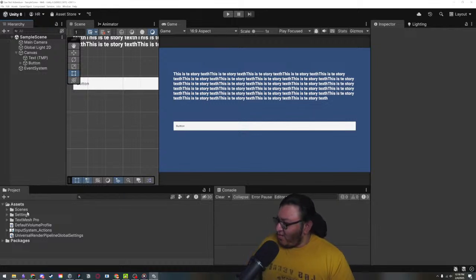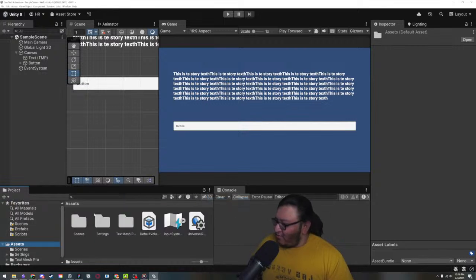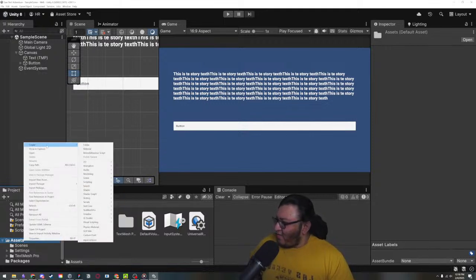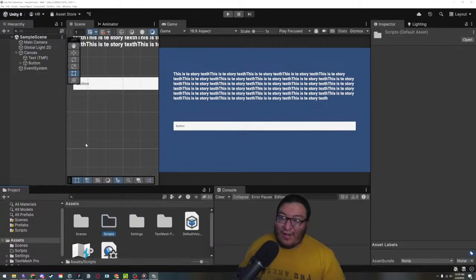So we're going to go over here into our assets panel, and we can change this to 2-column layout because I think that's the default. And then we're going to right click on assets, and then we're going to hover over create, and then we're going to make a new folder. The reason why we're making a new folder is just to keep everything organized. Okay, so we're going to call this scripts, because this is going to be where we write all of our code, our Unity scripts.